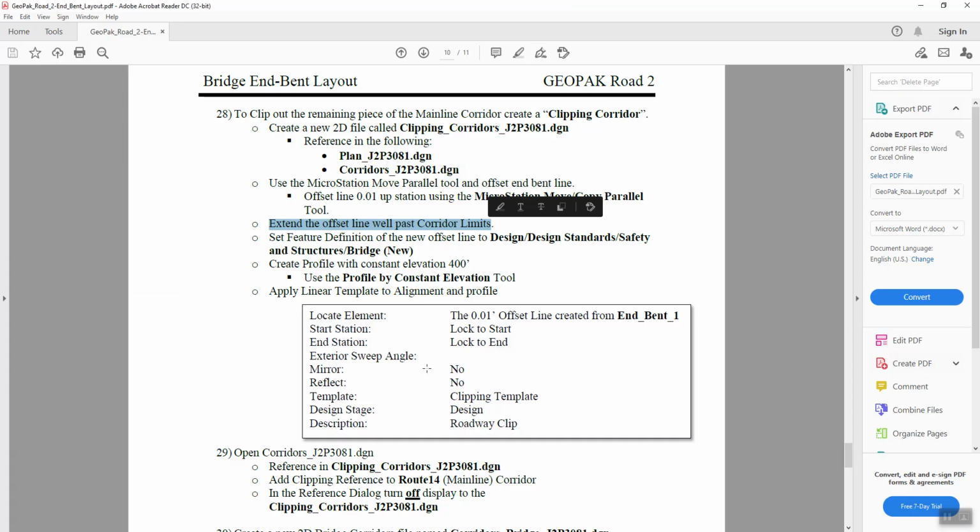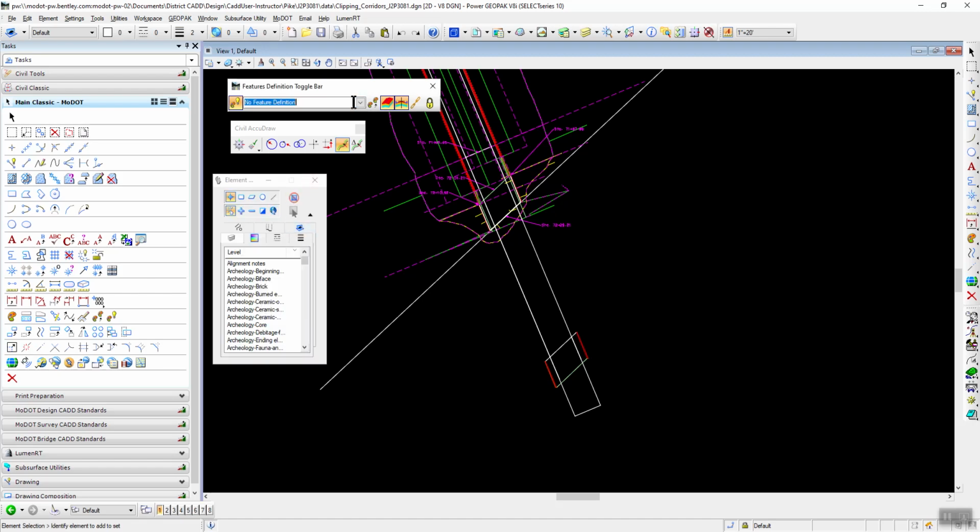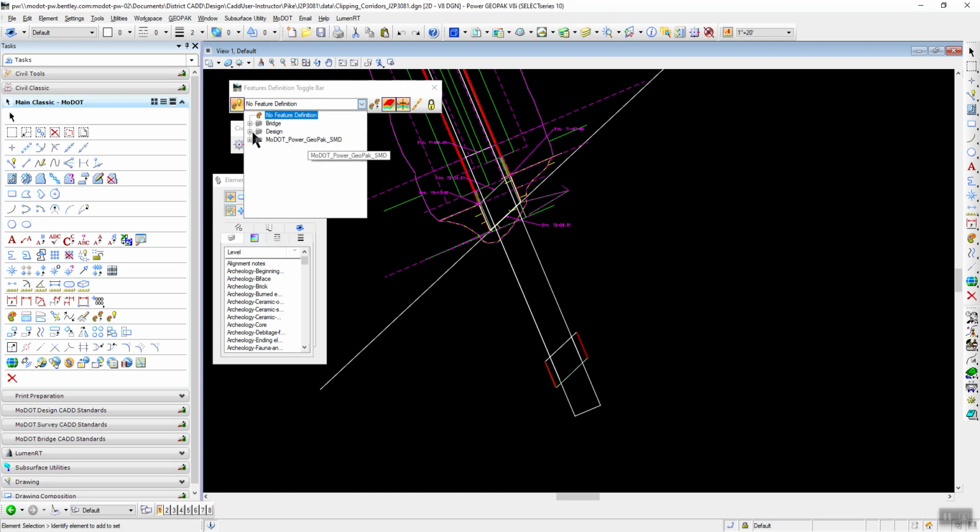So next in the manual, it says we need to set that line to the feature definition called design, or actually it's called safety and structures is the folder, and it's called bridge new is the feature definition, bridge new. So again, it's under design, design standards, safety and structures, bridge new. So I'm going to hit F4. I'm going to go up here and I'm going to set it into my feature definition toggle bar, and then I'll set it after the fact. So again, it's under design, design standards, safety and structures, and then there's a bridge new right there.